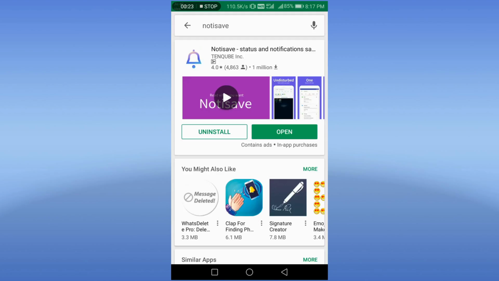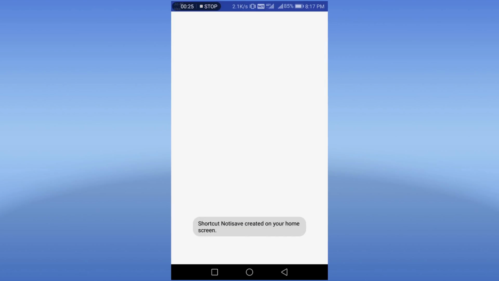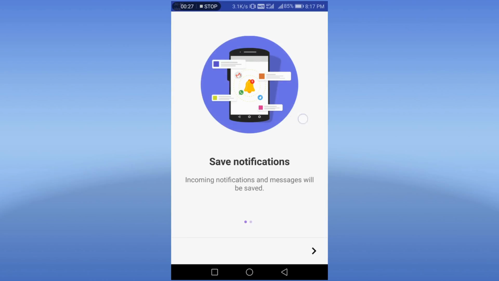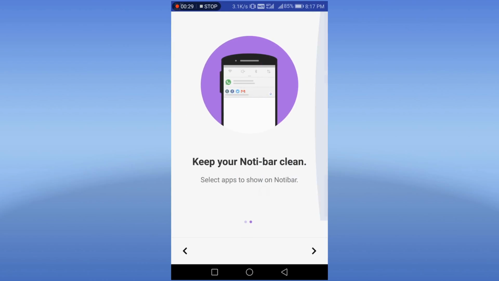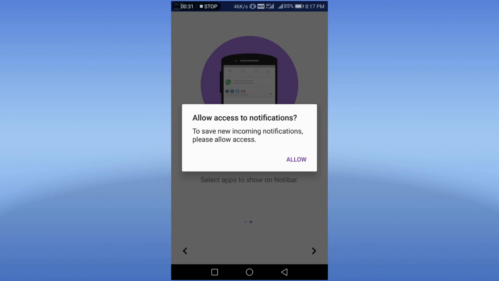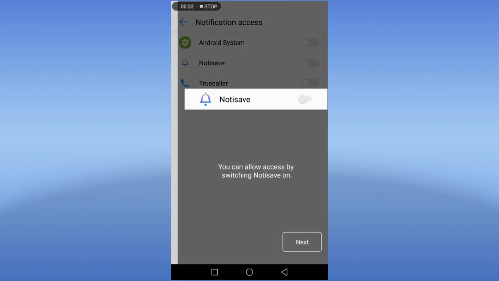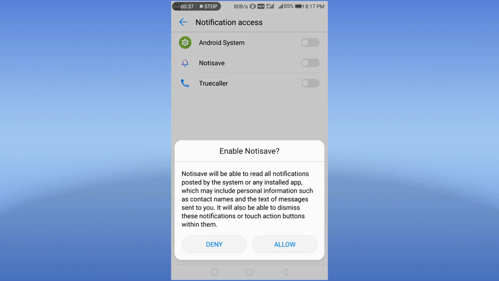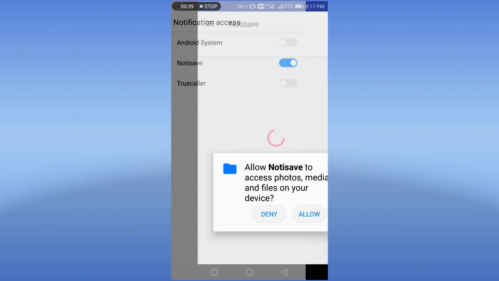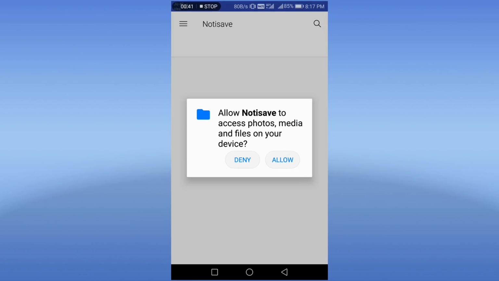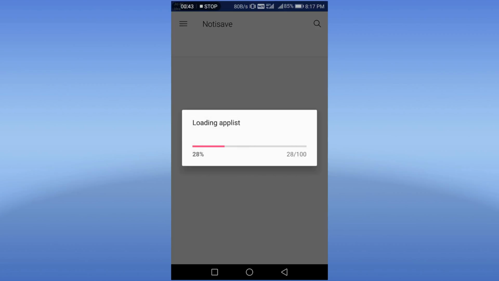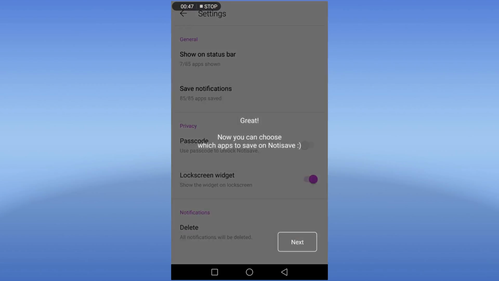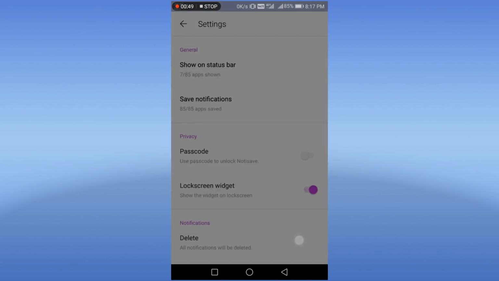Open this app. So now, okay, click on allow. Here also, enable it, allow. Okay, allow. Okay.